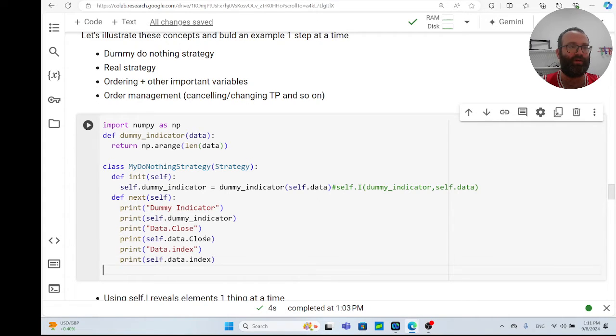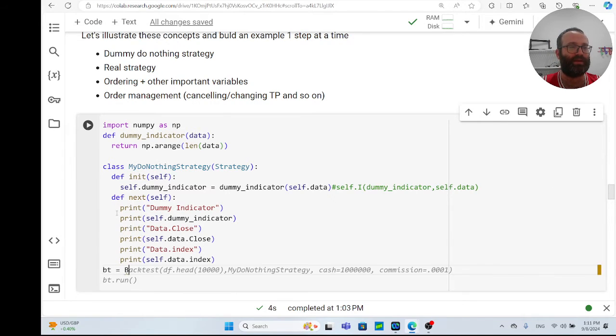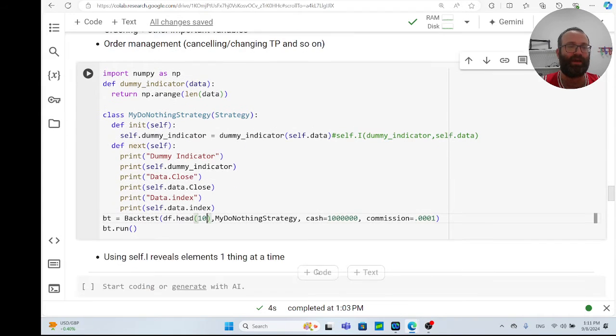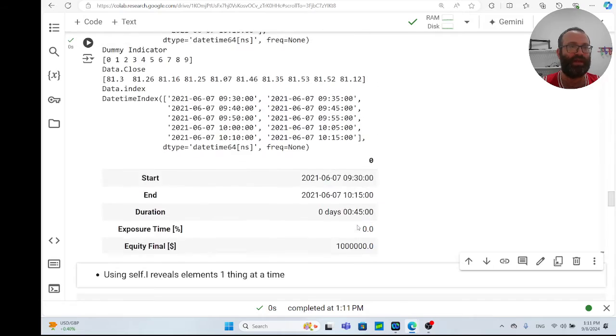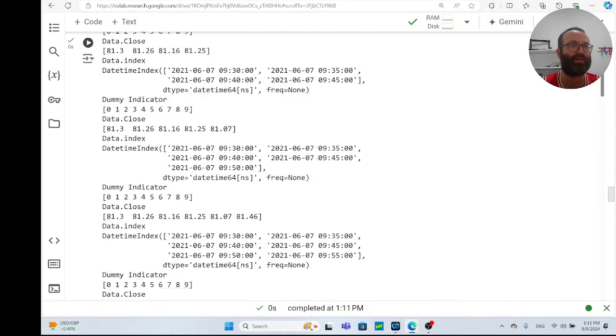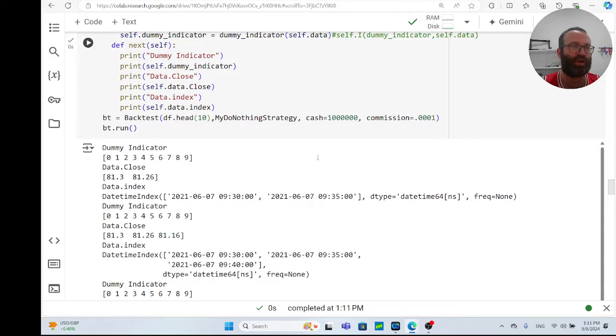So now, let me show you guys. Now I can define my backtest itself. I'm going to do bt equals Backtest. And then I'm going to run it just for the first 10. And obviously, I'm not doing anything. I'm not buying, not selling, so I should have 0 trades. But just to give you guys intuition. So, okay, see 0 trades. But then look what happens one at a time. Remember I said you only start when you have 2 non-missing values. So data.close has 2. Data.close now has 3.